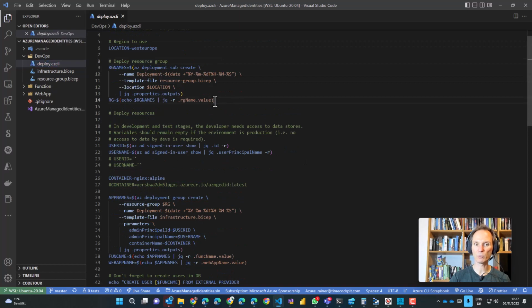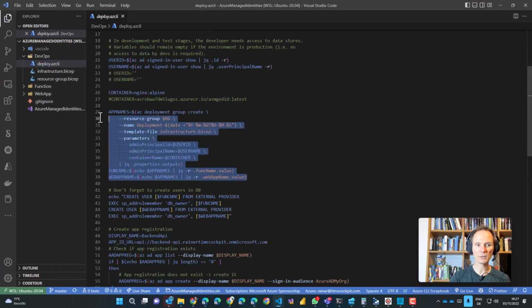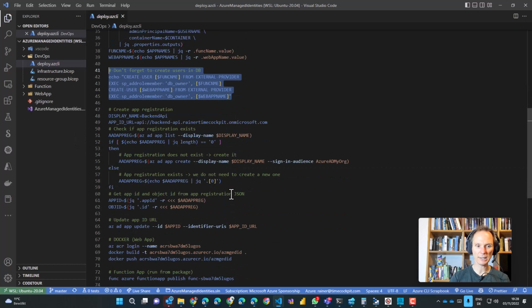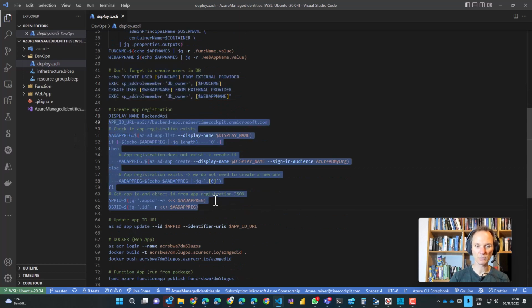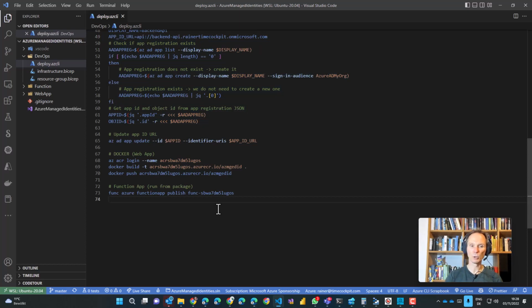So far, we have created the resource group using Bicep. We have created the whole deployment with a lot of stuff. Currently, most importantly, the web app, the Azure function, and the storage. And we will need to do something in the database. We will do that later on. We will need to do something in Azure Active Directory. We will do it later on. For now, I would like to take a look at the code.